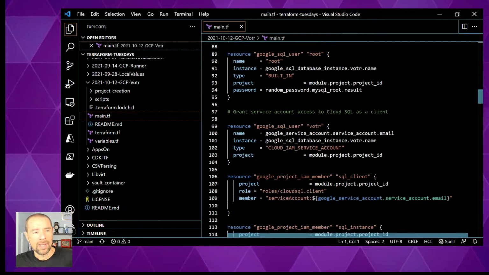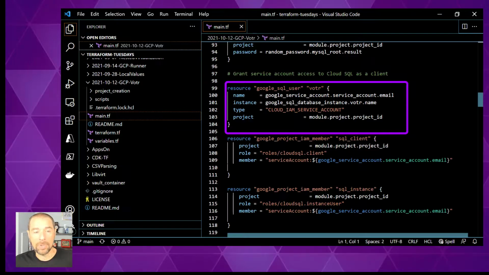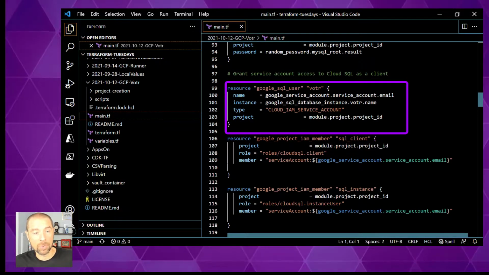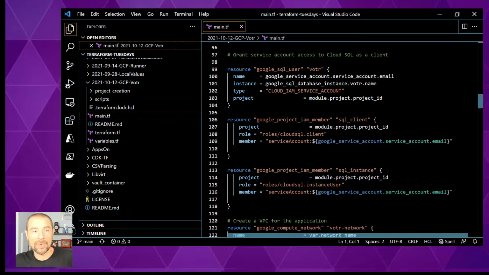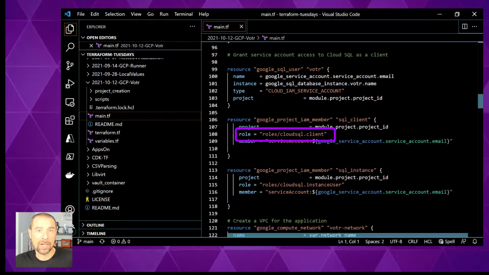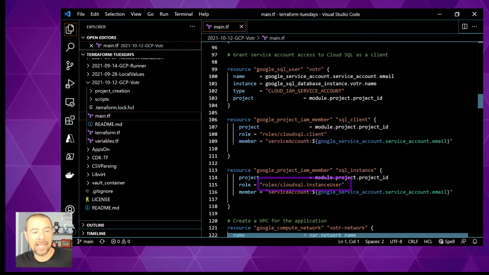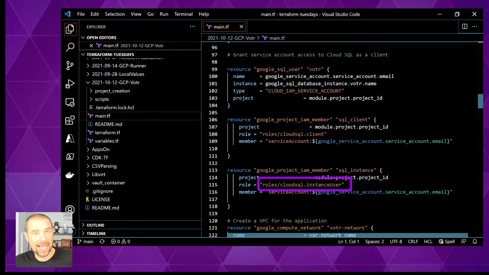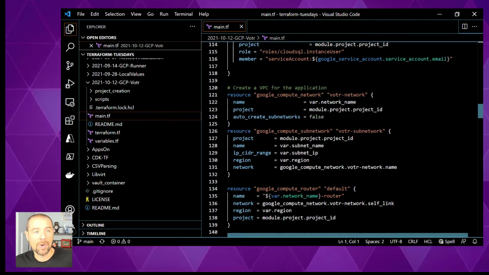Okay. Now, I also created a SQL user for the compute instances, but it's not actually used yet. That's a future improvement that I want to make. And I gave that particular service account, which I created earlier for the instances, cloudsql.client and cloudsql.instanceUser rights. But like I said, it's not using those yet. Future improvement.